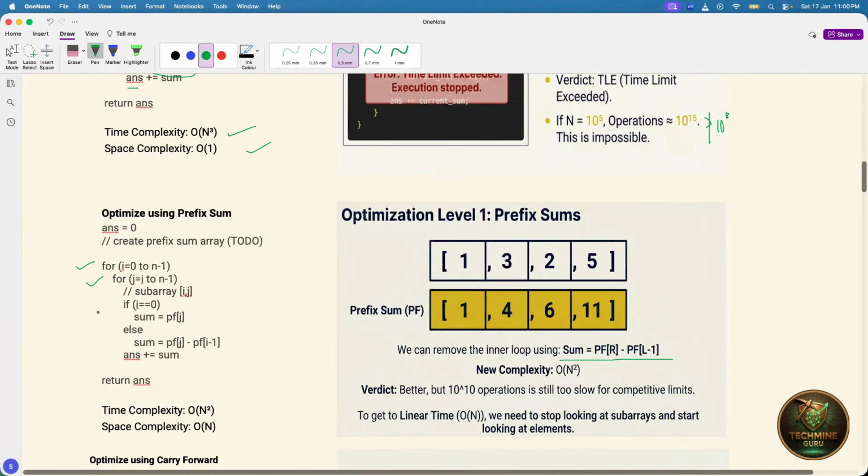So in this, the code will look as if i is equal to 0. So what is i? i is something which is telling about the start index, and start is something which is coming into the left, right? So this is for left and this is for right. So if left is 0, we don't have any left element. So sum will be equal to PF of j.